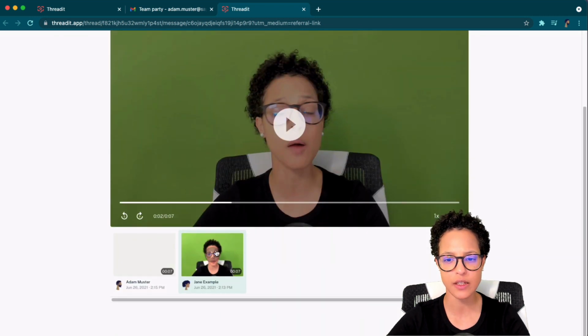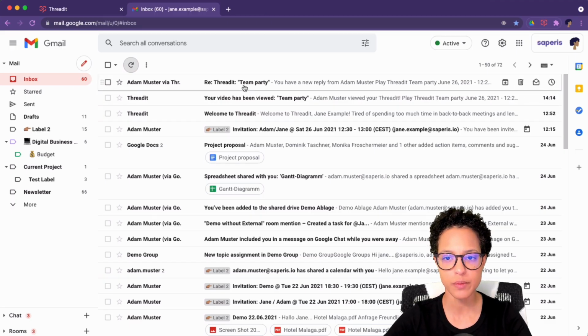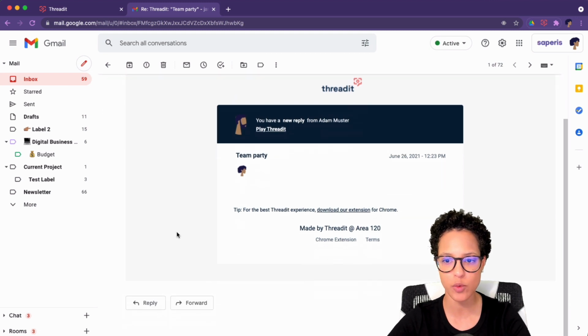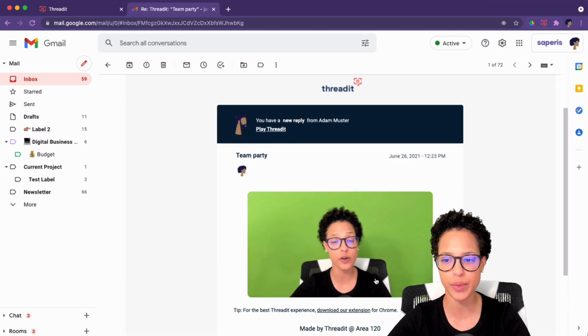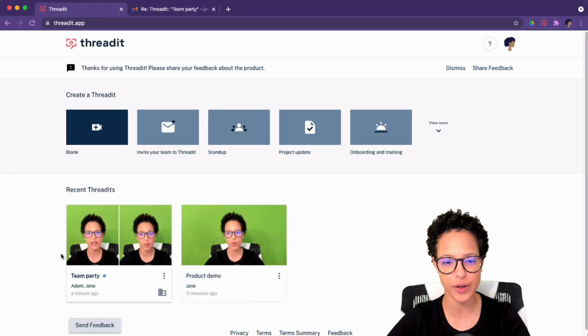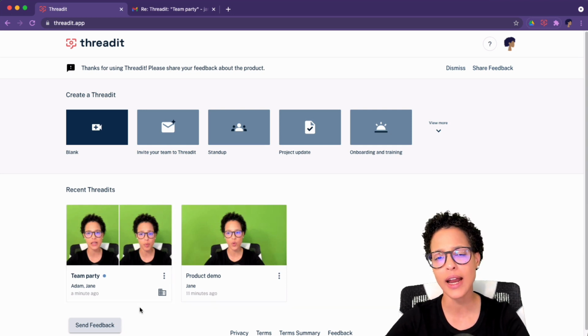So now you see Jane's first initial message, Adam's answer, and let's have a look at how it looks on Jane's side. Jane received an email notifying her that Adam replied to her Threadit message. That would be the answer right here. And let's see the Threadit app itself. There you go. Here you see that there's kind of like an ongoing video discussion. Obviously twice my face, but in a real life scenario, you would see Jane over here and Adam here. And you could go back and forth discussing or giving feedback or just sharing information through this Threadit app.